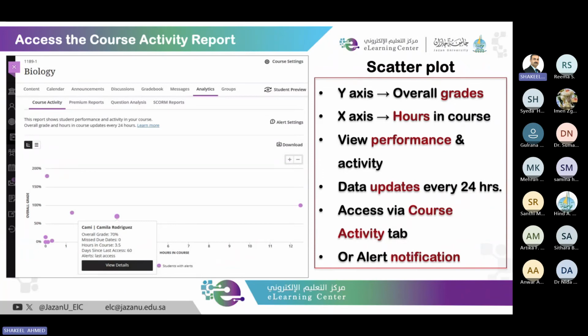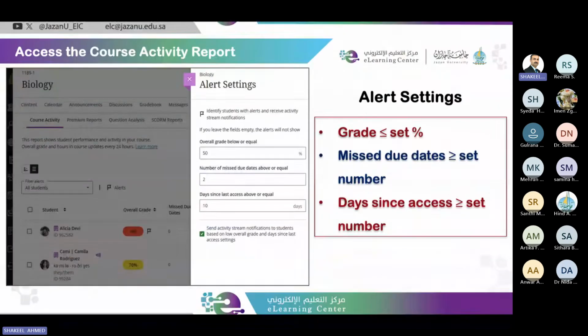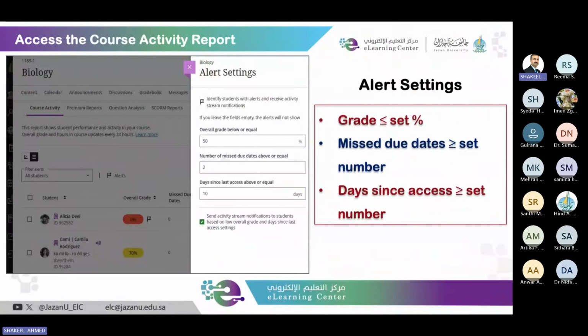The data here is updated every 24 hours in the early morning, so it's always fresh and reliable. We can access this scatter plot directly through the course activity tab or by selecting the alert notification in the activity stream.